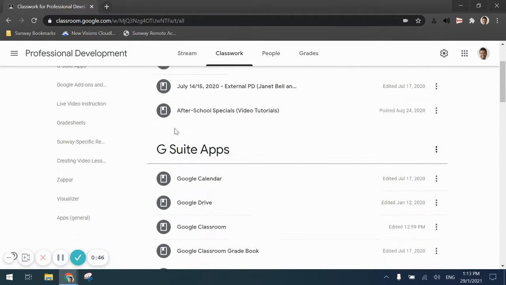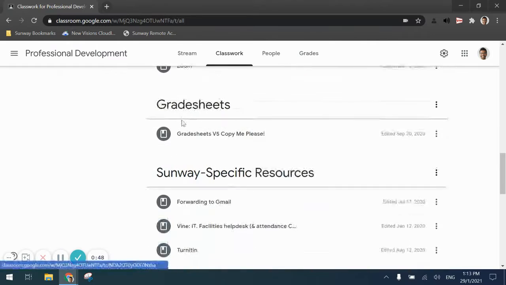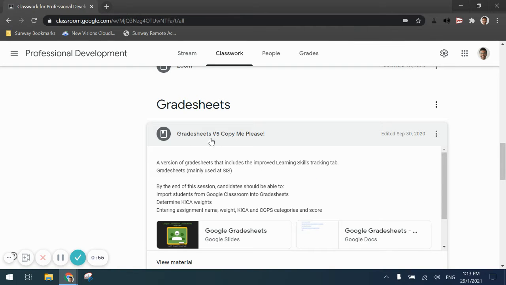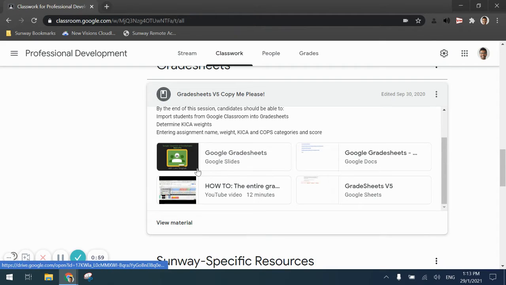You'll notice that there's a bunch of different sections in here. If you scroll down to grade sheets, which is about a little more than halfway down, you'll see there's Gradesheets V5, copy me please. At this point, you'll see there's a whole bunch of stuff, including a guide on how to use it from before. I will update it with this video once we have completed it. But you can see that there's Gradesheets V5. That is the newest version.